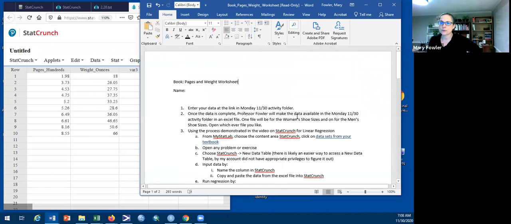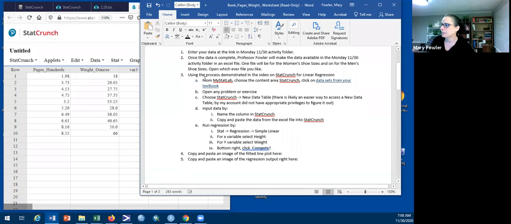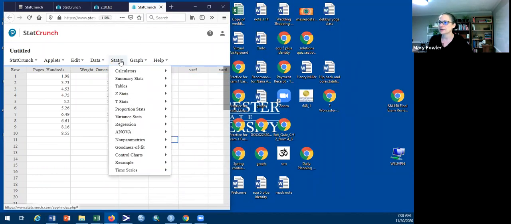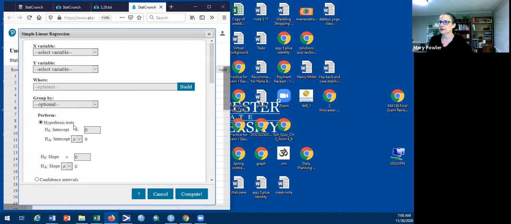So going back over to my worksheet, I see that in number 3, we open up the data sets and bring it through. So we basically covered 1A through D. And now we need to run the regression. Okay, so here are the instructions and I'll demonstrate. We're going to go to Stat on StatCrunch, and then choose Regression and Simple Linear.